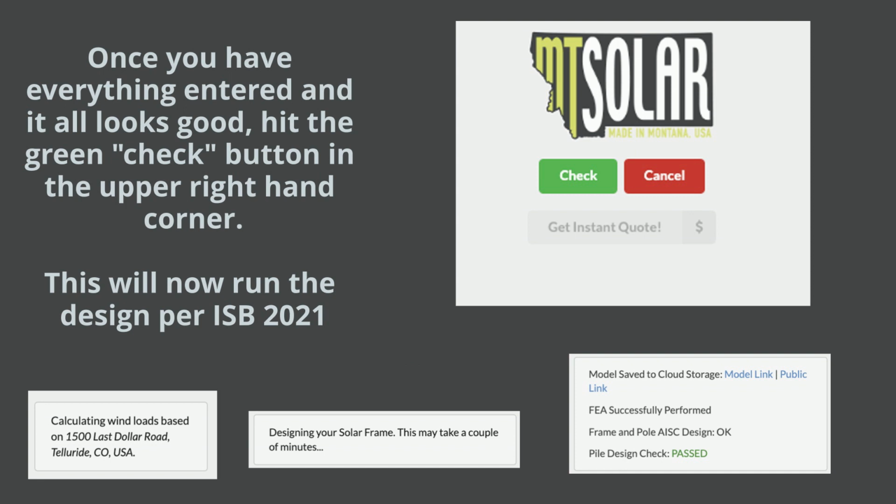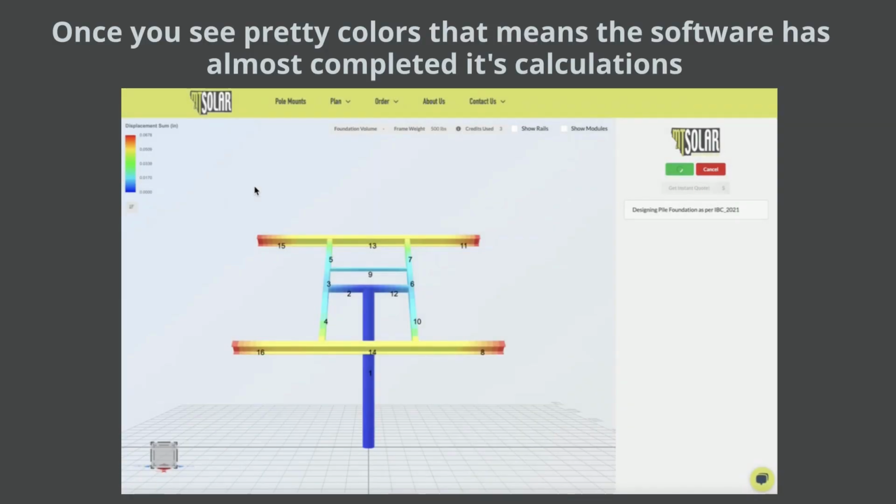Once you have everything entered and it all looks good, go to the upper right-hand corner and click the green check button. This will take a few minutes, but once it is finished, it will let you know if your design has passed and you can move on to the next step. Once your mount turns into a bunch of pretty colors, that means the engineering software has almost completed its calculations.